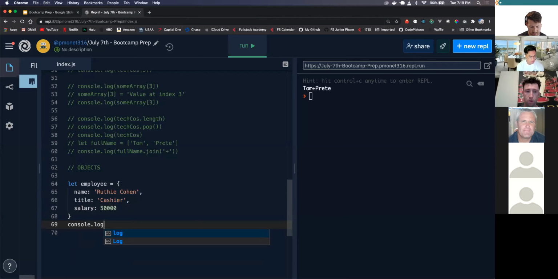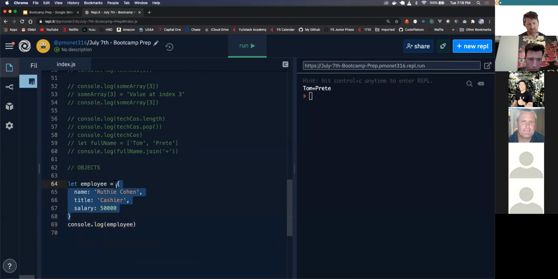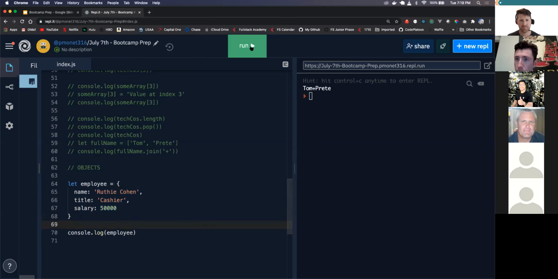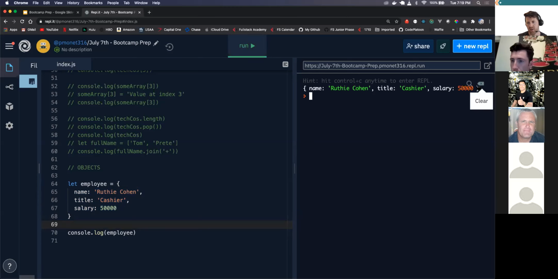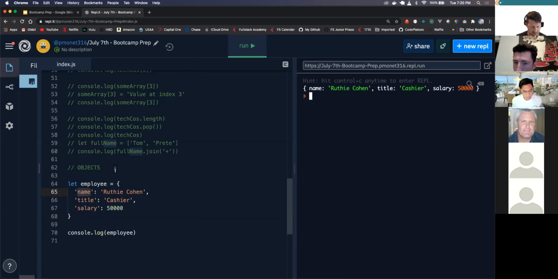So I can console log the employee object, because this is an object now. The value of employee is an object with keys name, title, salary, and the value of name is Ruthie Cohen, the value of title is cashier, and the value of salary is that. If I execute that, notice how we have the name, Ruthie Cohen, title, cashier. You can also enclose these in strings, like so. It's still a key and still operates the same, but I just want to let you know that as well.